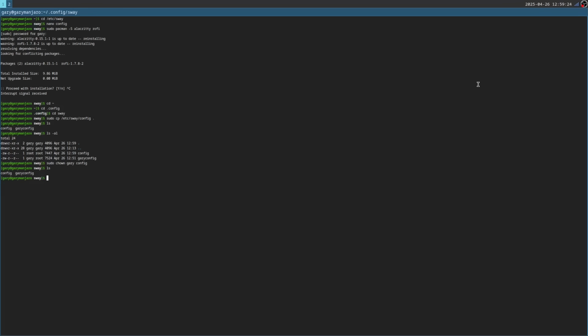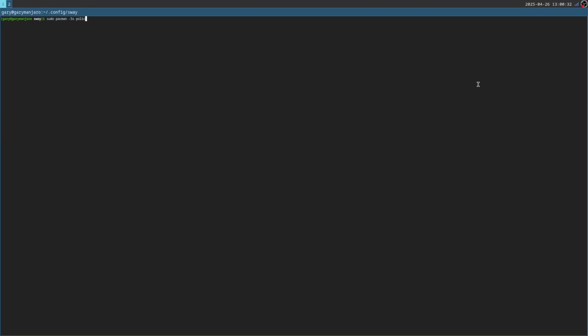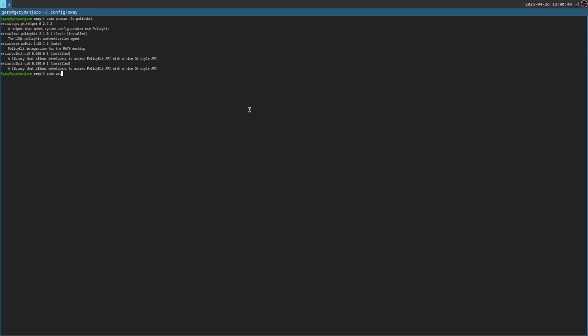If we search for polkit, you can see there's one there called lxqt-policykit, so you would type sudo pacman -S lxqt-policykit, and that's important, and I'll show you why. So with all those installed, we can see the config there. I'm going to remove that config, and I'm going to move Gary config to config, and we're going to do nano config.